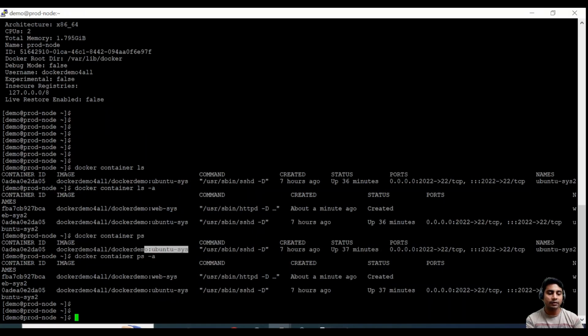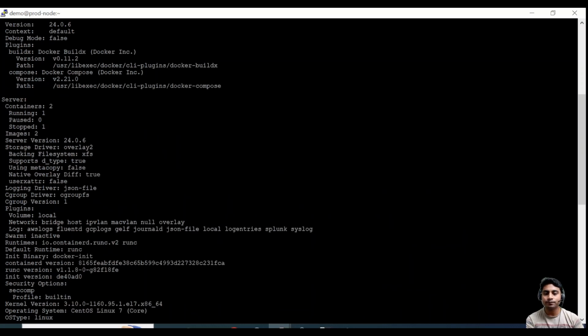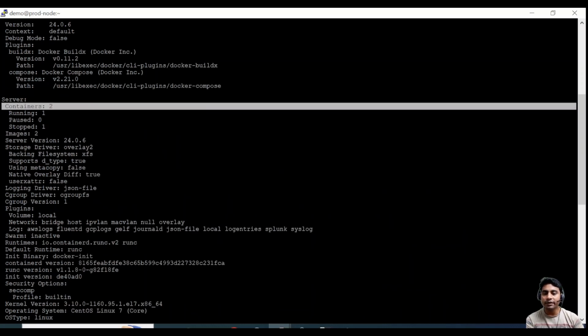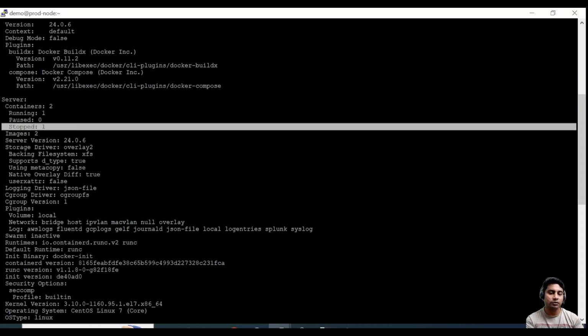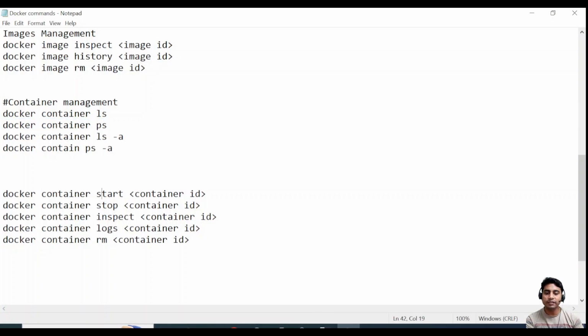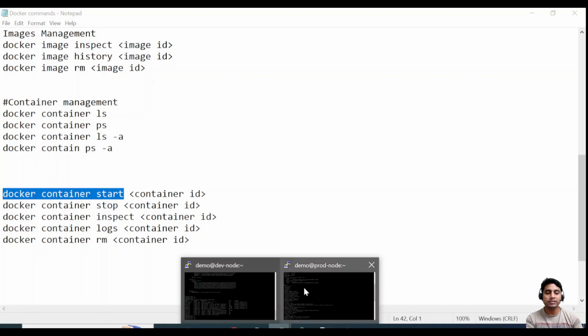Now the other command that I want to talk about here is docker container start command. Let's see what my docker info command is saying here. It is saying I have two containers, one in running state, the other in stopped state. That means we can use these two commands, start and stop, to start any stopped containers, or to stop any running containers. Because, as we said, containers are micro compute instances. That means we can restart them, start them, stop them at any point in time. So if it is in a stopped state, we can start it using the docker container start command.